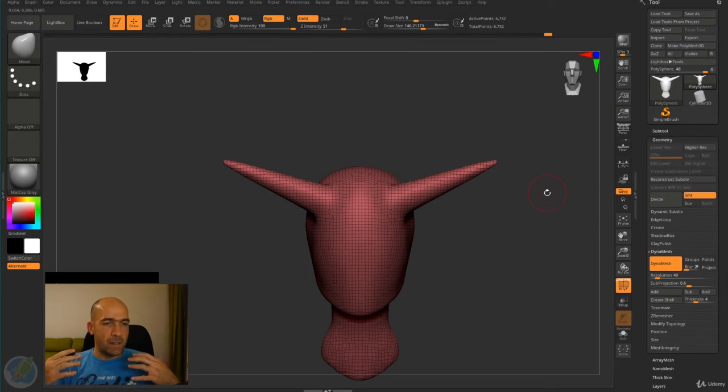Dynamesh was introduced in ZBrush a few years ago, maybe like 5 or 6 years ago, and it was revolutionary.